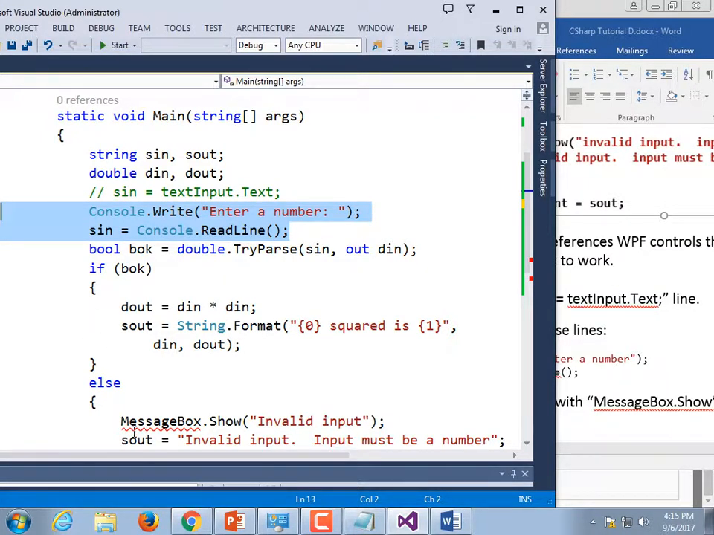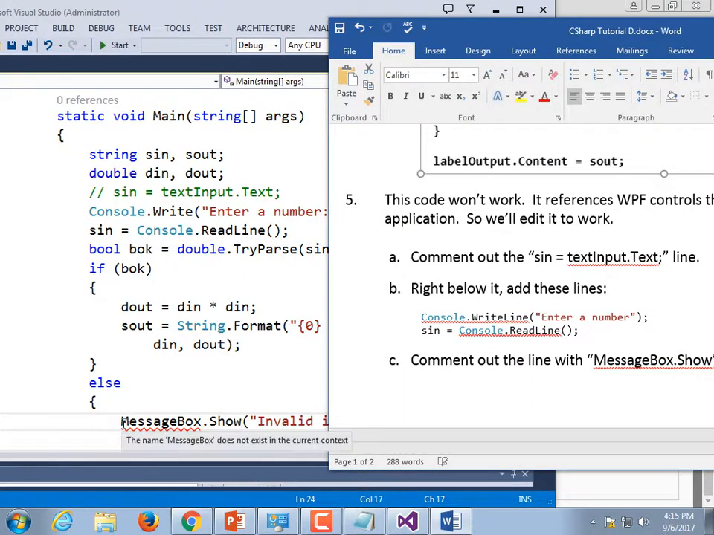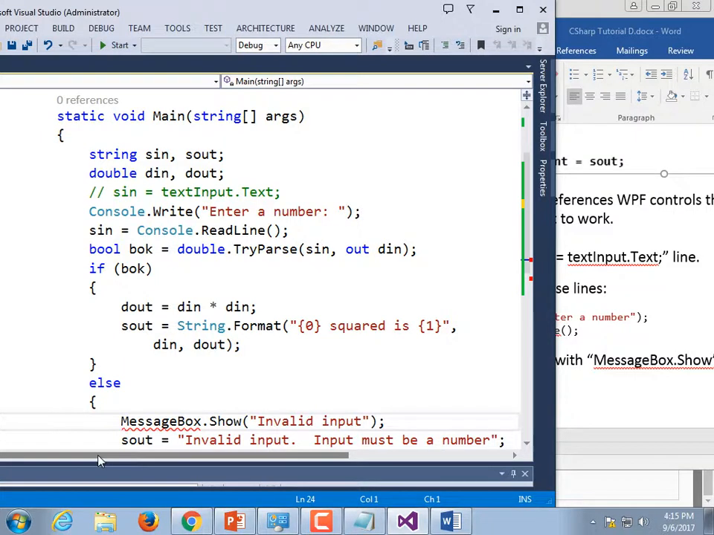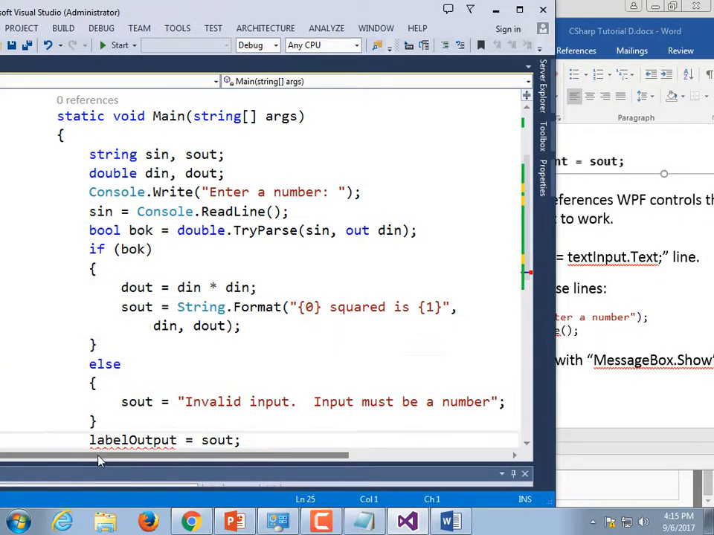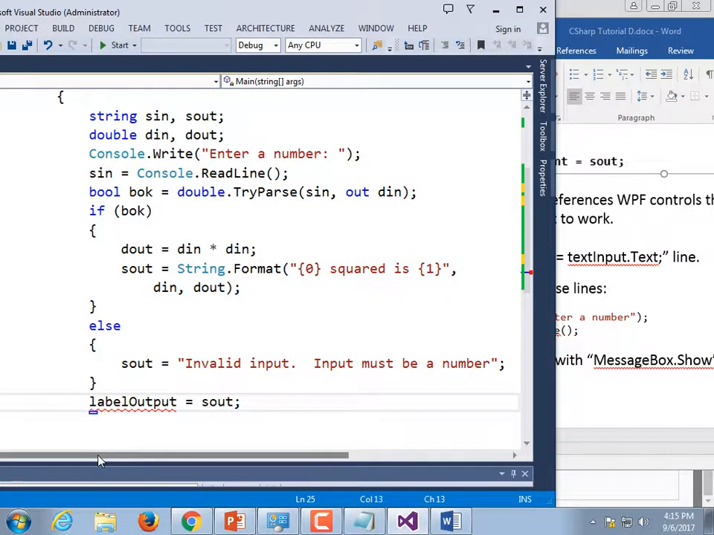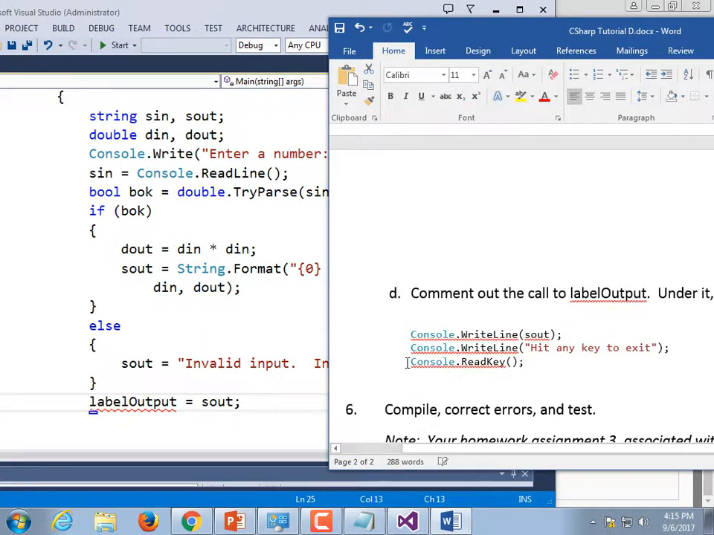All right, we fixed those errors, but we have a problem down here. MessageBox.Show just flat out doesn't work. So comment that out completely. Heck, delete it. We could delete this sIn equals text input too. Then looky here, we've got one more error because we don't have a WPF text field called labelOutput to display. So we're going to replace that with some Console.WriteLine lines.